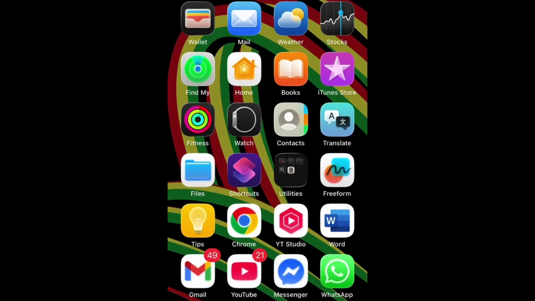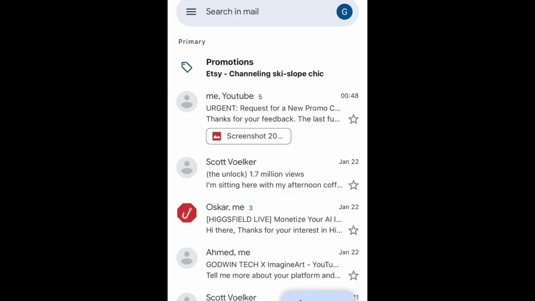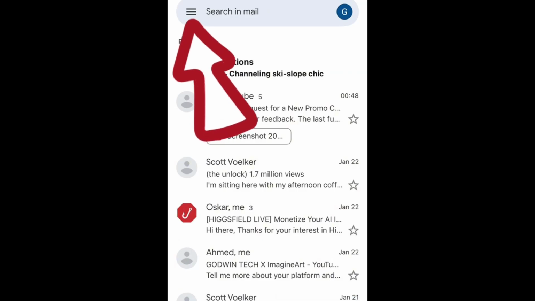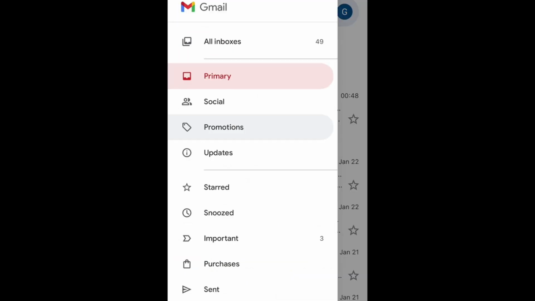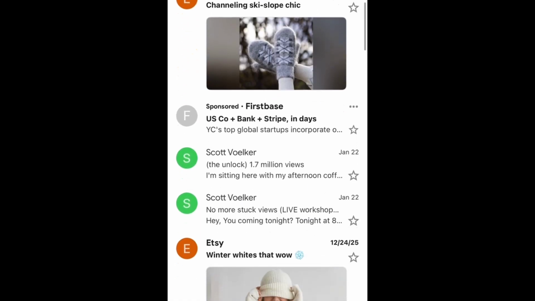First, tap on your Gmail application for it to open. As the Gmail app opens, tap on the three lines at the top. This provides you with some options. Select promotions. Then on this promotions page, you will see some emails that are classified as promotions.